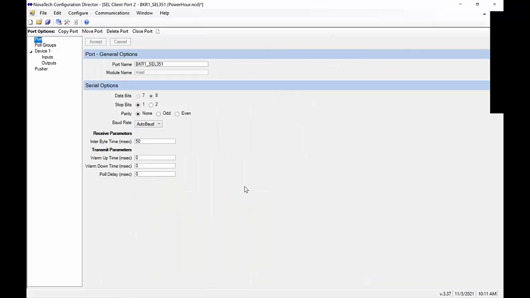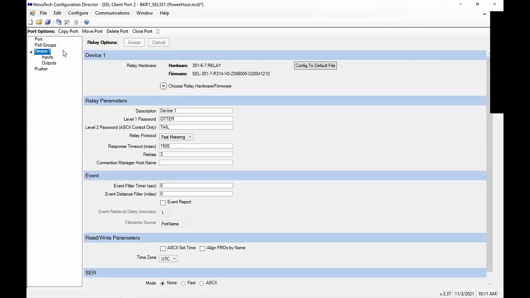When you copy a port, it's a nice tool that's available in NCD. It basically takes all the settings that you've made in the previous port and mimics them. The only thing that I would do is give it a unique device name. So we'll call this breaker 1 SEL 351, and then we'll just call it events. Notice here it doesn't like duplicate device names, so it is giving me that notification. But for me, I'm going to name it breaker 1 SEL 351, same device, but in this case, I'm going to trigger my event off of there, so I'm going to call it event.